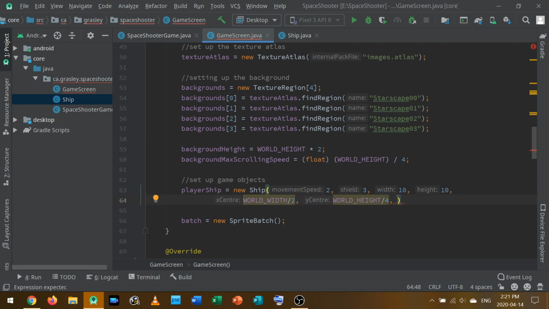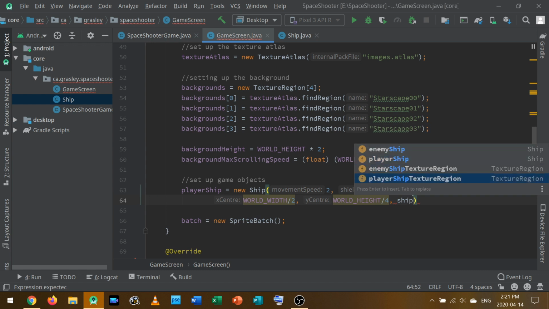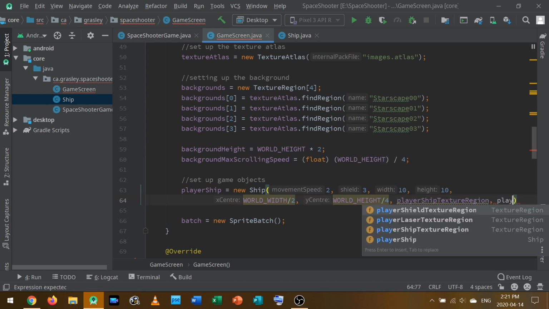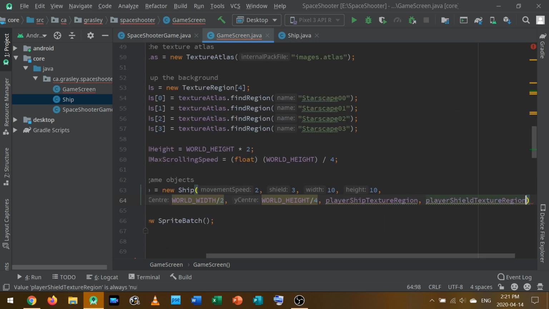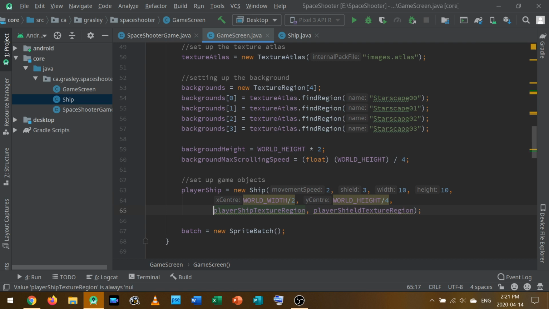Then I need to put in the ship texture, player ship texture region, and the player shield texture region. And I think that's everything. Let me just space that out a little more. Okay. I think we're all good there now.